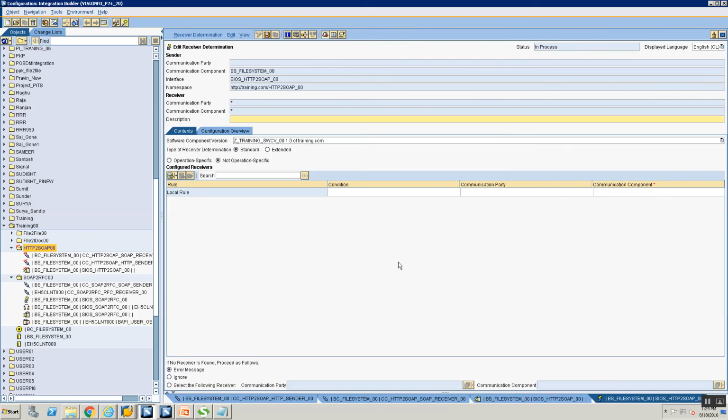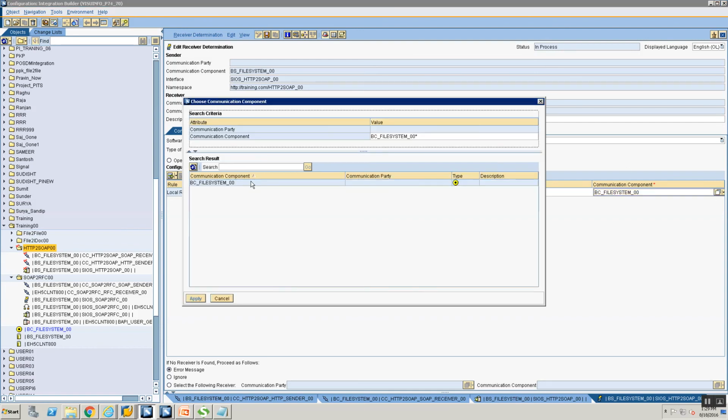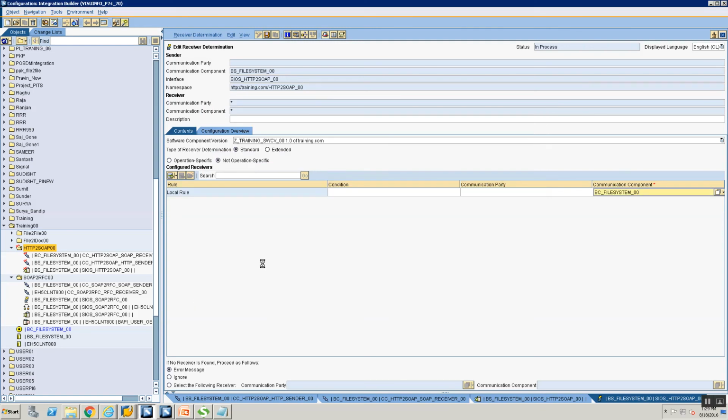Right? Perfect. Now what is my receiver component? Remember, my communication channel was created under the receiver component BC_FileSystem_00. So go here, type BC_FileSystem_00, use the selection help and make sure your business component is available here. So with that, your receiver determination is created and saved.